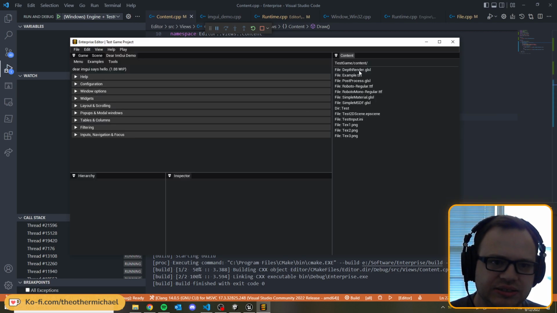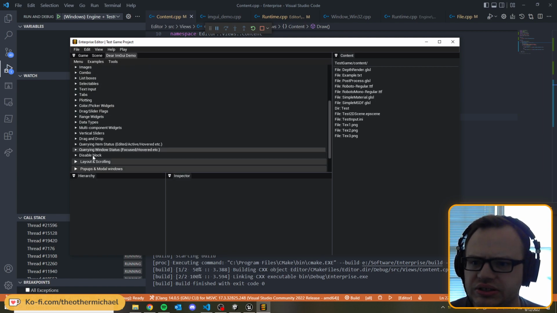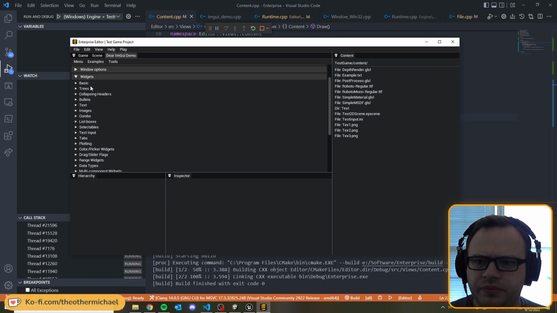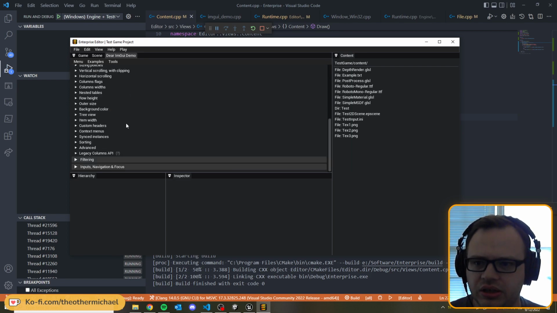Let's turn these text lists into icons. I'll need to look at another example for this. Let's go do widgets. I know that there's a table API somewhere. Oh, tables and columns. Okay.